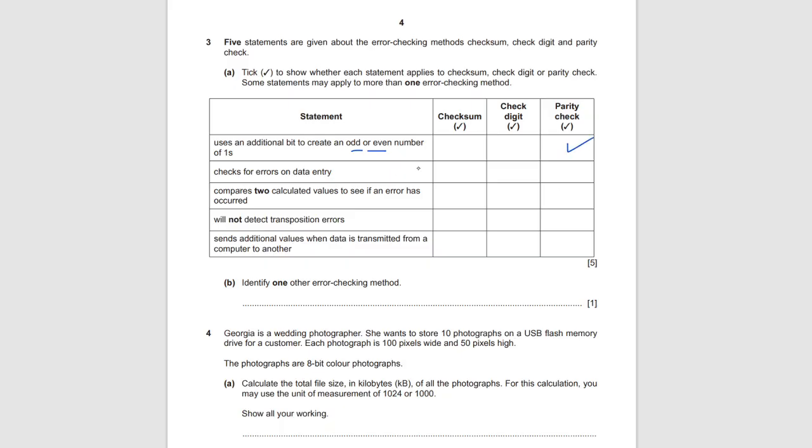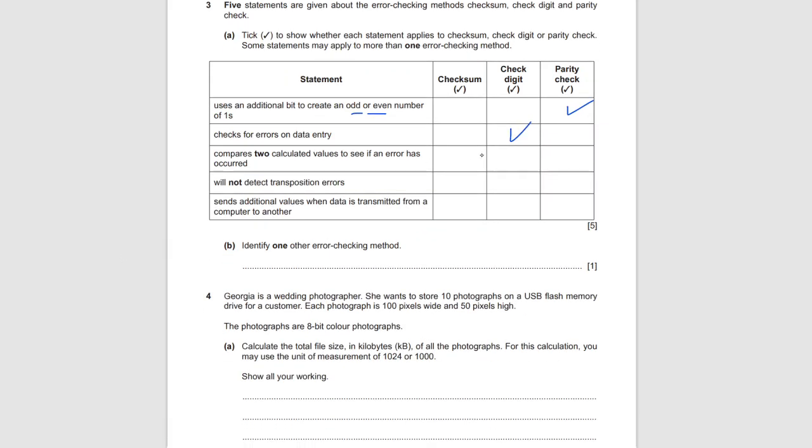Checks for errors on data entry. On data entry should be 2 of them actually, and that is only check digit. Checksum is a calculation. It doesn't check the error on data entry. It's a calculation done on both. Now you see, with these types of questions, you really have to be careful because there might be some columns with 2 ticks. That makes it really tricky, because you need to understand that some places there can be 2 ticks, even though it's 5 marks, which can be a bit misleading. There can still be 2 ticks.